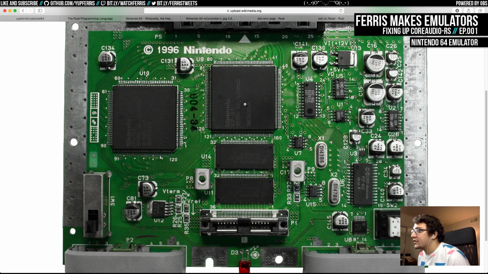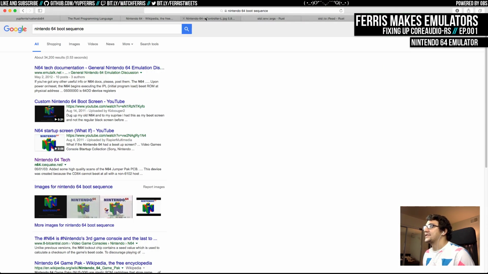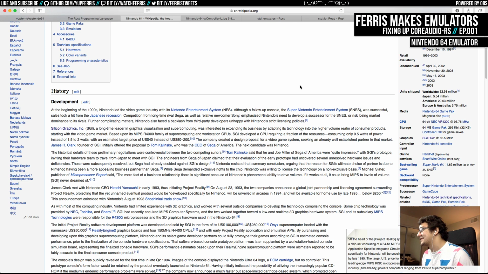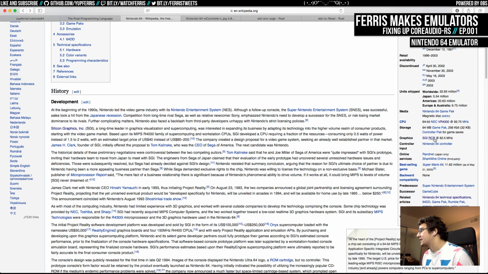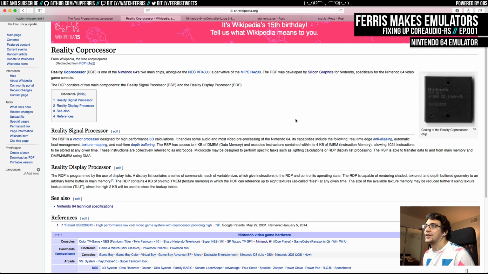The second thing we read about is the RCP. Now, I happen to know that RCP stands for Reality Coprocessor, which is just the most 90s name for something. Let me click on RCP here on Wikipedia. Yeah, Reality Coprocessor, RCP, is one of Nintendo 64's two main chips, alongside the NEC VR4300, that CPU that we saw. RCP was developed by Silicon Graphics for Nintendo, specifically for the Nintendo 64 video game console.